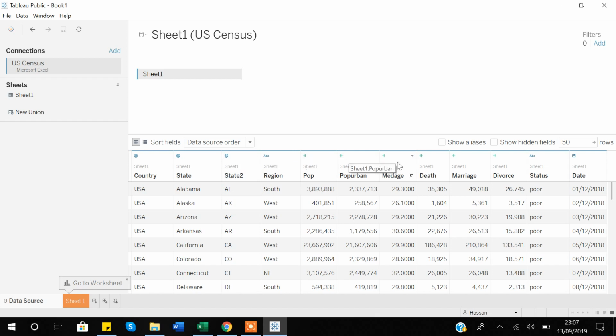Then the number sign variables are all numeric variables that we can use. And here again, status is considered a categorical variable, or you can call it a dimension. And then we have a date variable, which has a calendar sign, and it is a form of numeric variable, but it's a date variable. Now we'll go to sheet 1.